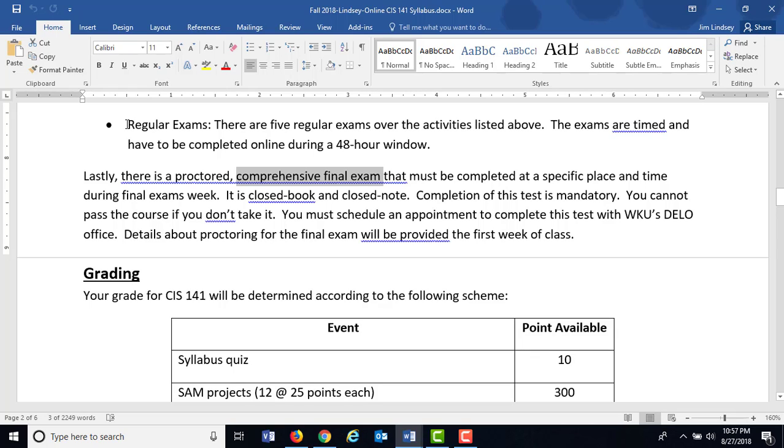You'll see the comprehensive final exam basically is worth a lot of points. And so if somebody has been fudging and having somebody else do their work, when they show up to actually take the final exam, they're not going to do well and they're not going to pass. And so that's kind of like the last little check that we have in place to make sure that the actual people that should be taking the course are actually doing the work.